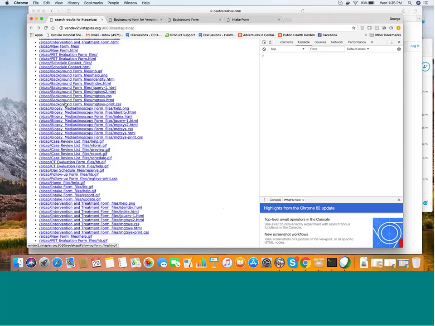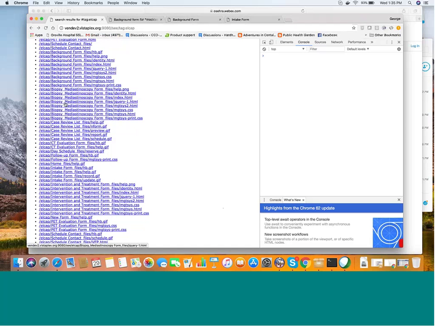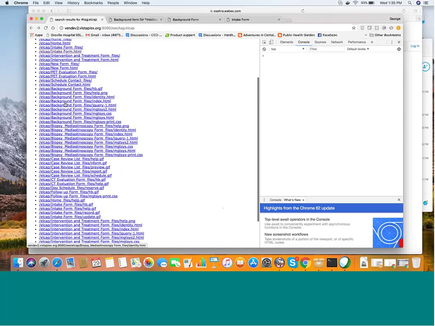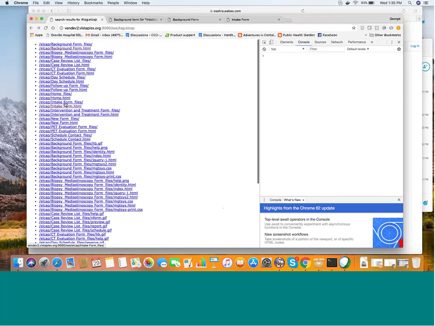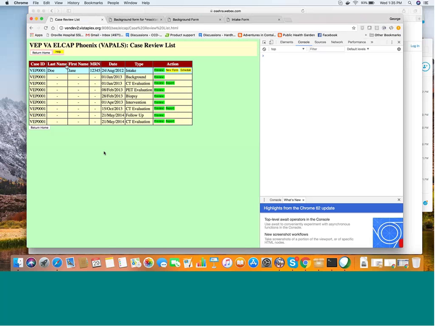Oh, do we not have it? I'm looking. It should just be called case review, but maybe it's... Oh, there it is. Case review list files. Oh, case review HTML. There it is. Here we go.